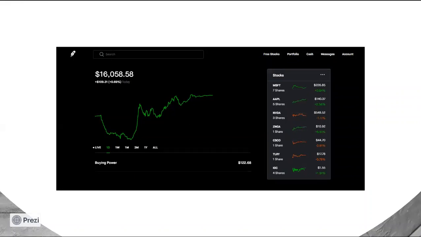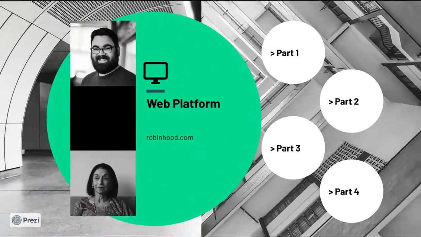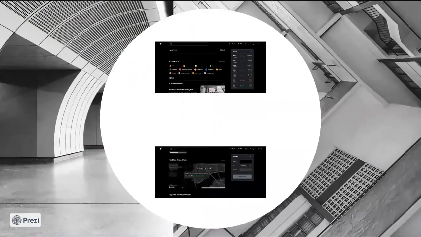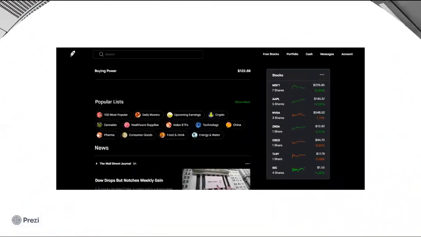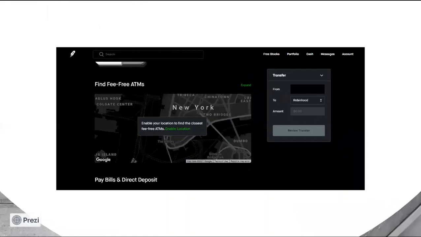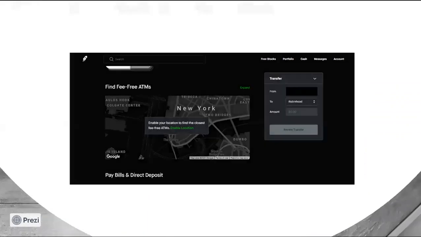Portfolio, cash, messages, and accounts. Below the graph and buying power, we see the popular lists and news sections. One part to highlight is on the cash page, the find fee-free ATM section shows a nice map to give you a better visualization when finding an ATM.